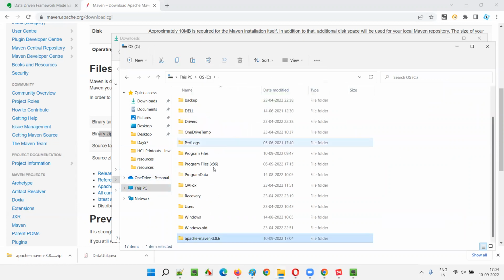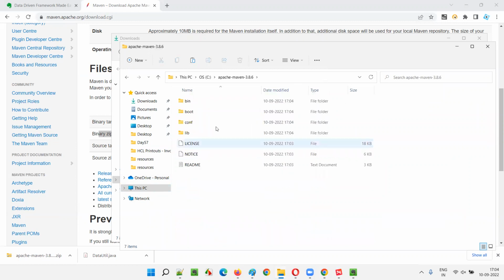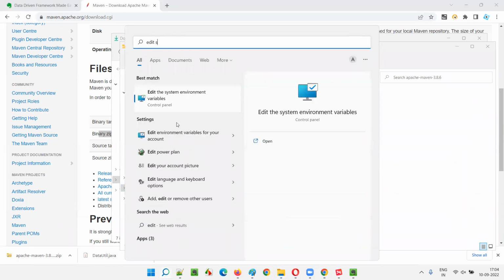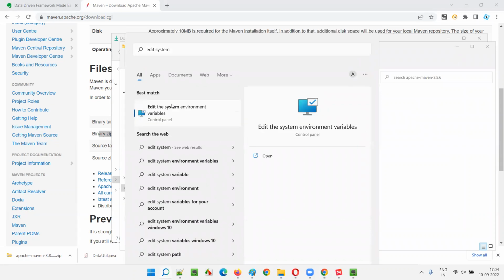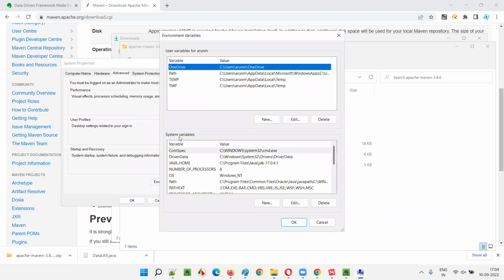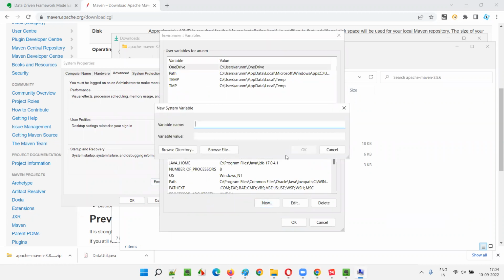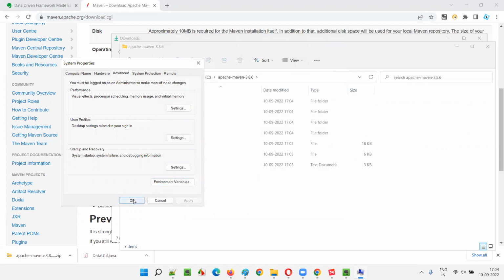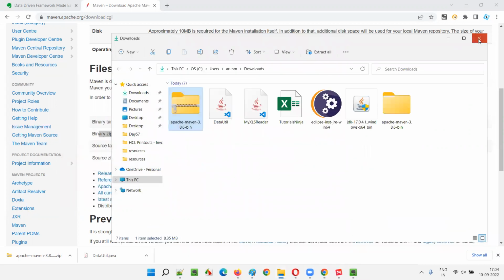Whatever Maven you have downloaded, paste that here. Go inside this folder and copy this path. This is the Maven home path, guys. Now search for edit the system environment variables. Like the way we configured Java, go to environment variables, and under system variables, create something known as MAVEN_HOME, like JAVA_HOME, paste the path, and select OK. Say OK and say OK. That's it. You don't have to do anything else.